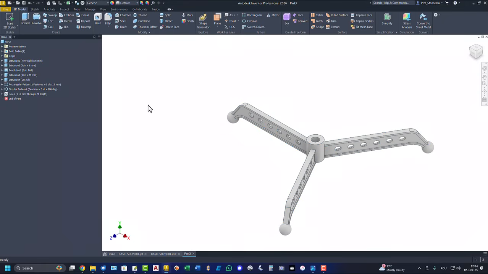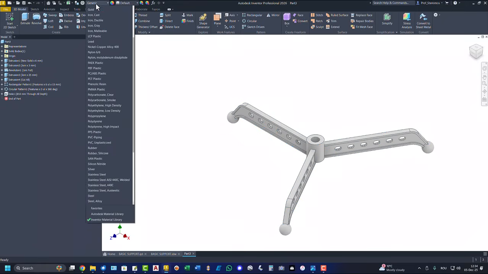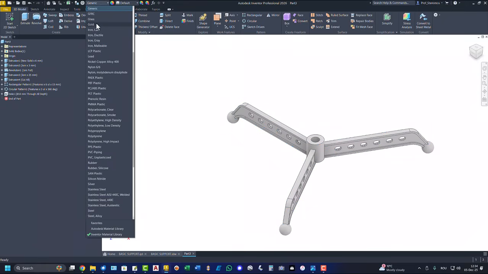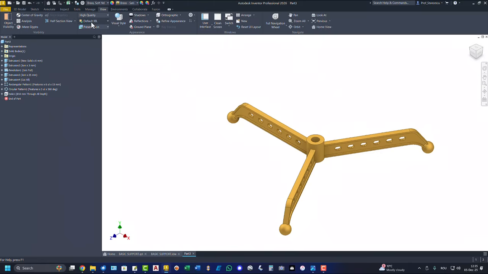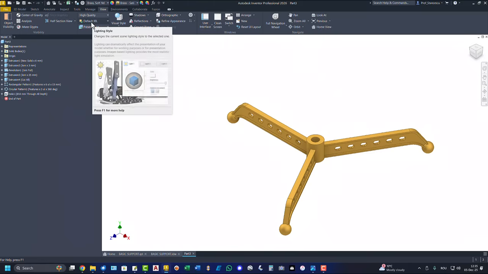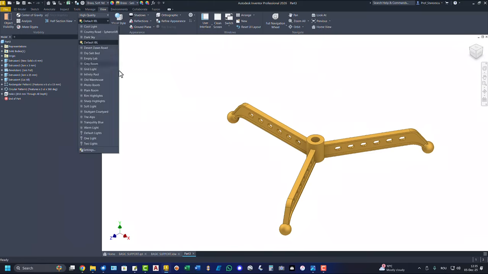We apply material which is brass soft yellow, and we change this lighting style to be default lights.